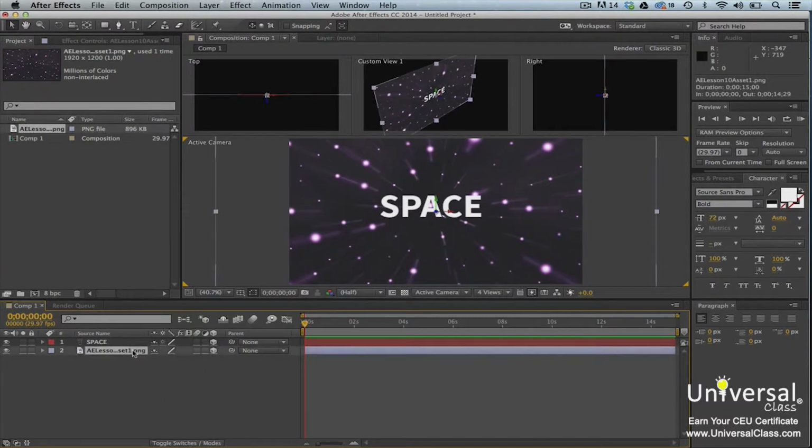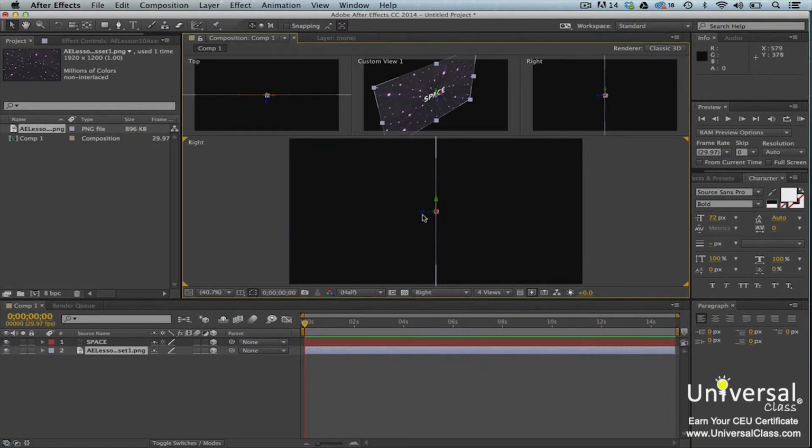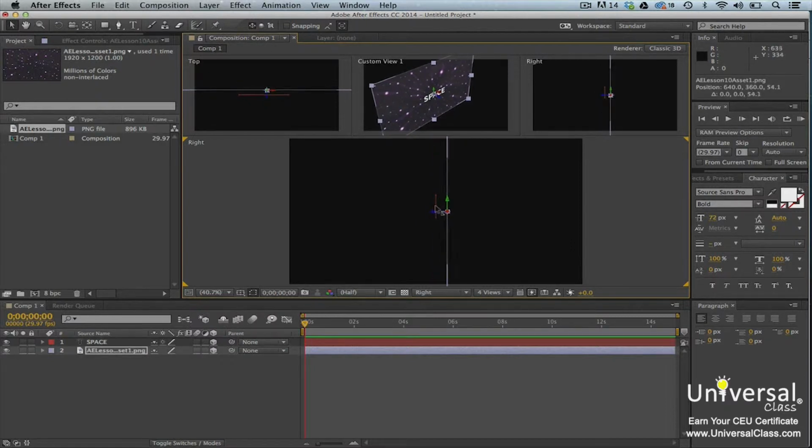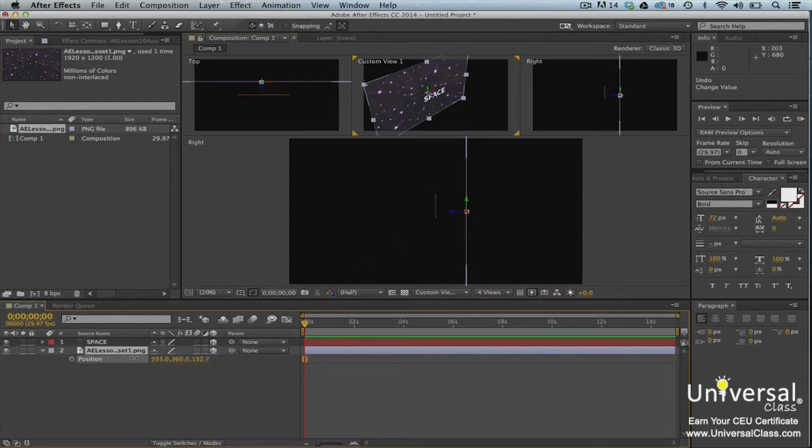Next, we're going to make sure that the background layer is selected and then go to the right view in the Composition panel. You can drag the Z-axis to the right, which moves the background layer behind the text even further. Go back to the Timeline panel and adjust the position for the background layer.